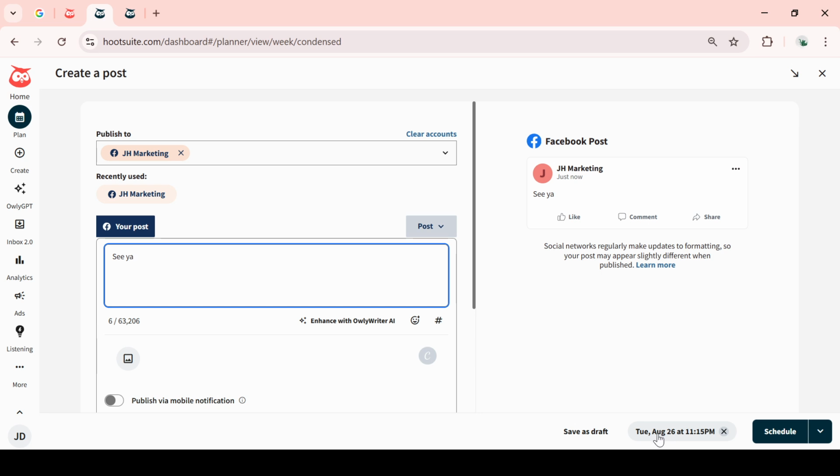Finally, hit the Schedule button, and just like that, your post is lined up and ready to go in your content calendar. You can always revisit the calendar to make adjustments if needed, or to get an overview of all scheduled posts. This organized view is a great way to ensure you're staying on top of your content plan.